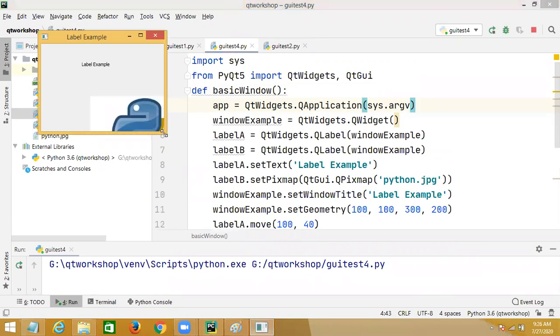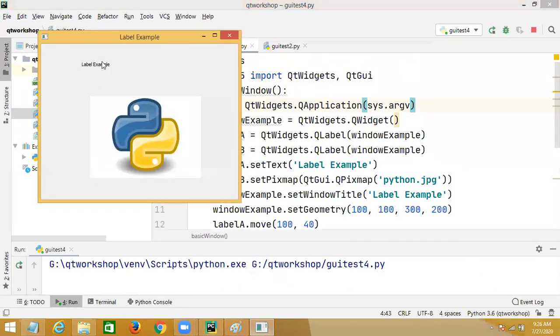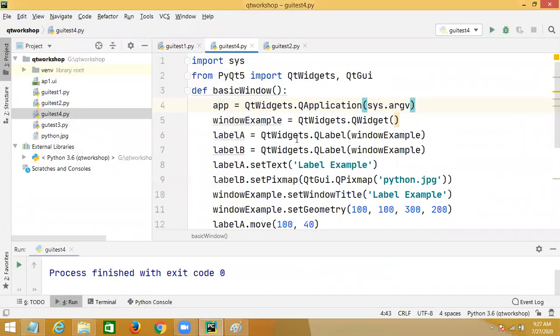Okay, now you can see this is a label. This is a label with the text, and this is a label with what? Image. So one label is with the text, the other label is with an image. A label can have text, and a label can have an image, right? So this is a simple example for creating labels.